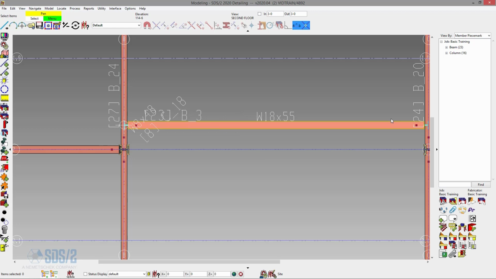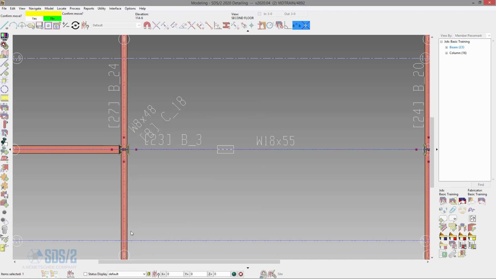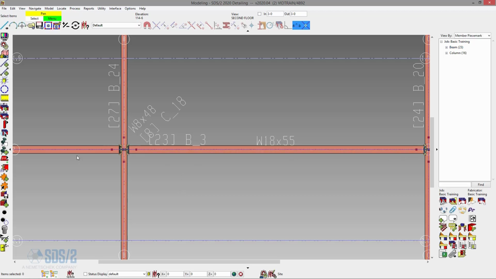Now it just shifts it over 2 feet, and now it's connected to both beams. So if I were to move stretch the member back down 2 feet, it'll put it back into the column there. So the power of move stretch is it can move and stretch at the same time.